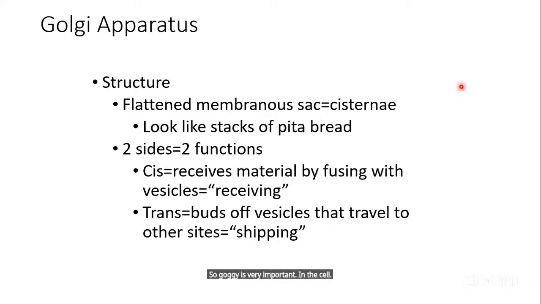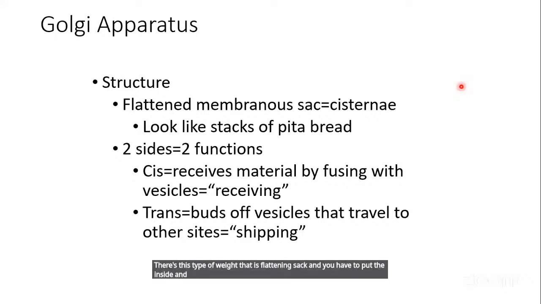So it is a flattened membranous sac-like structure. So it looks like pizza bread. You know, this bread used for making shawarma. There's this type of bread that is a flattened sack, and you have to open the inside and throw your things in to make shawarma. So it looks like that. It's stacked like that, but it has a face.